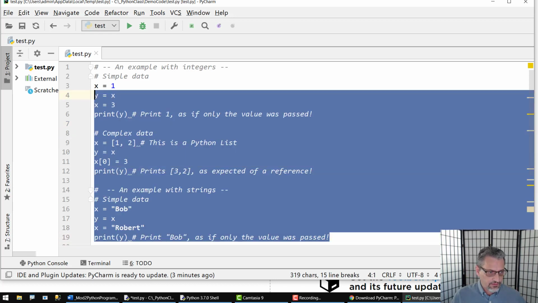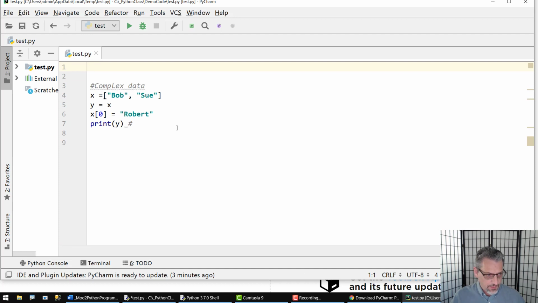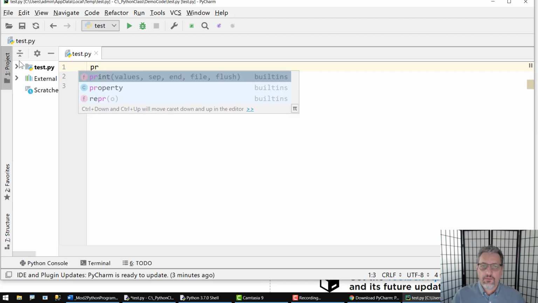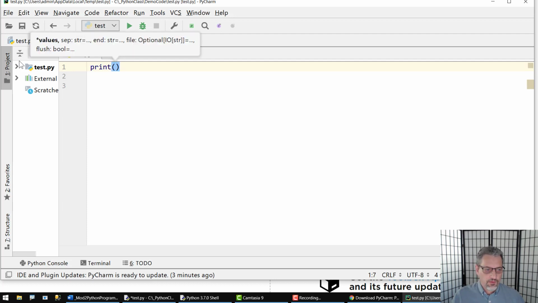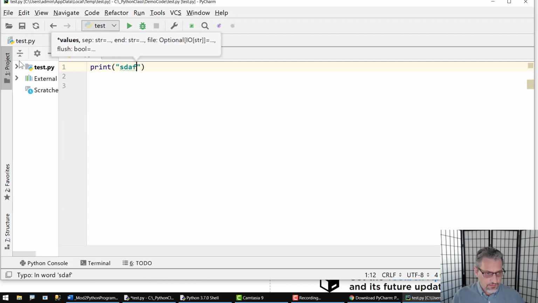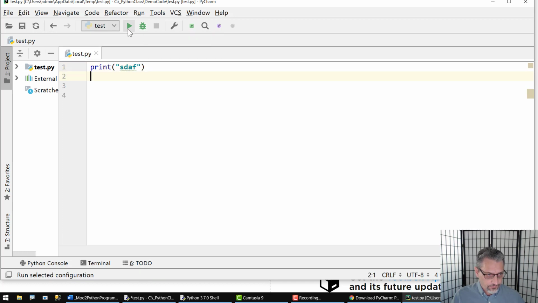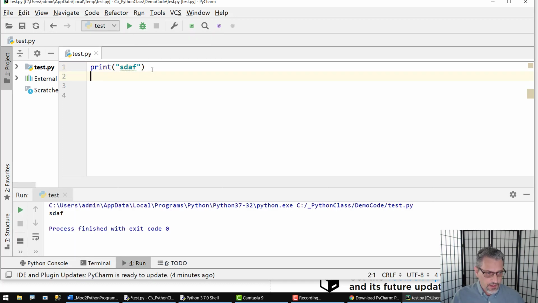So let me change this around. I'll start typing in things like print. And notice how it pops up a little help menu that helps me type in my code. So now I can either continue typing print or hit tab, and it will finish up the statement for me. And I can just type in my code and run it.